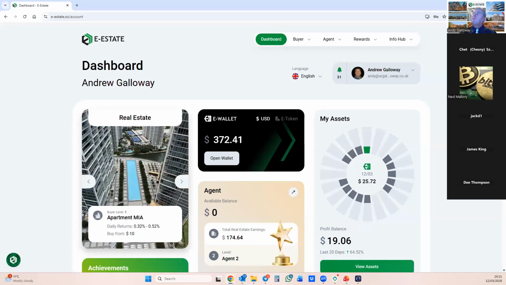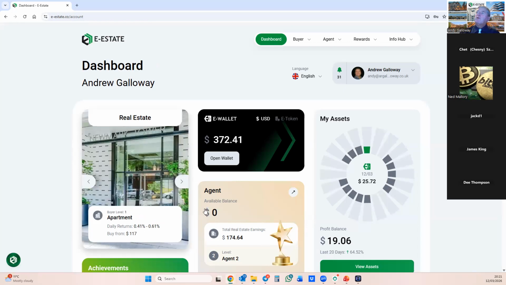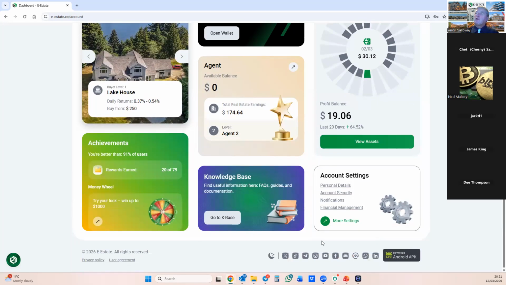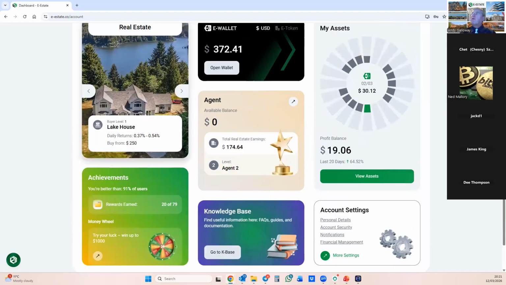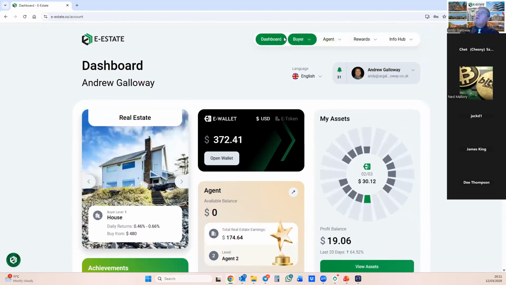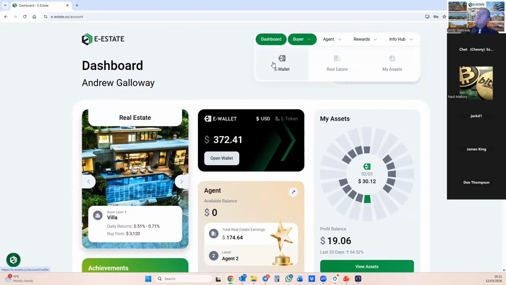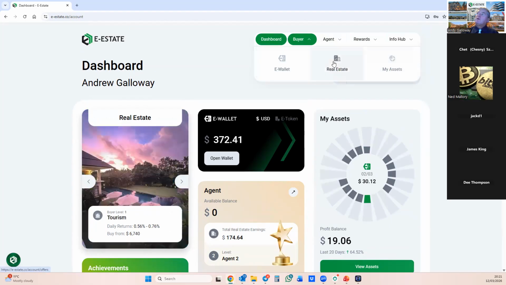So this is what happens when you log in. You get to the dashboard, and the dashboard has a number of panels, and these panels are all a little snippet of information from each of the other pages. So let's have a look at the menu up here. Everything's done through this very, very simple menu. You click on buyer and you have the option of checking your e-wallet, checking real estate, and checking how much real estate you've owned, my assets.